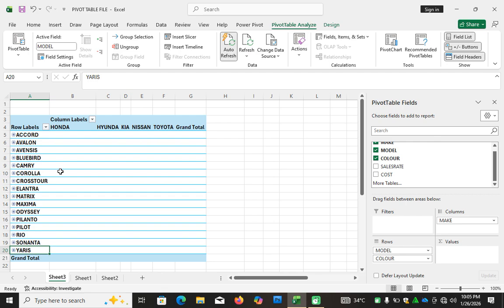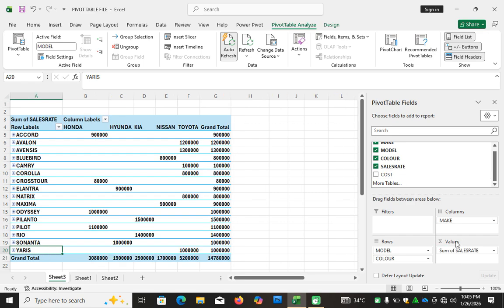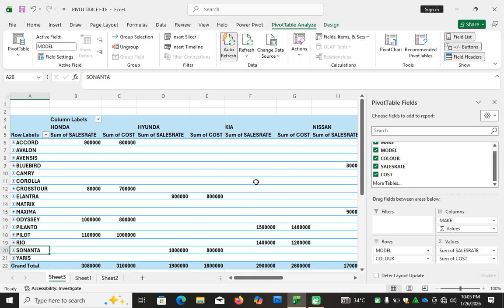categories, just like that. So now, since sales rate and cost contains numbers, it will make sense to pull them to the values so that the summation sign can work on it. So drag it towards the side, then drag the cost towards the side. So this is your pivot table that you have.